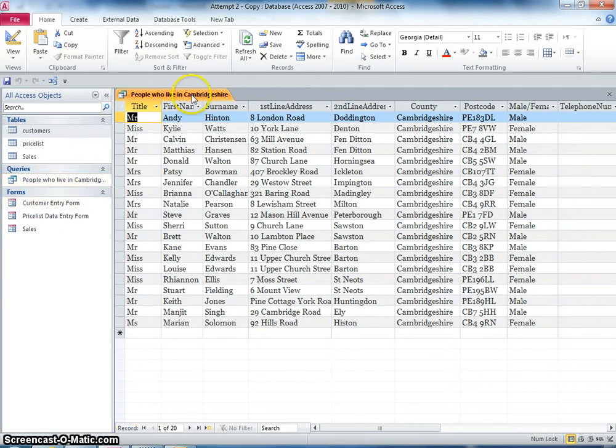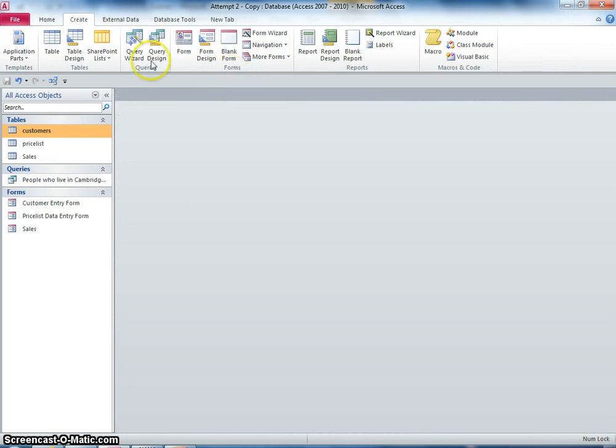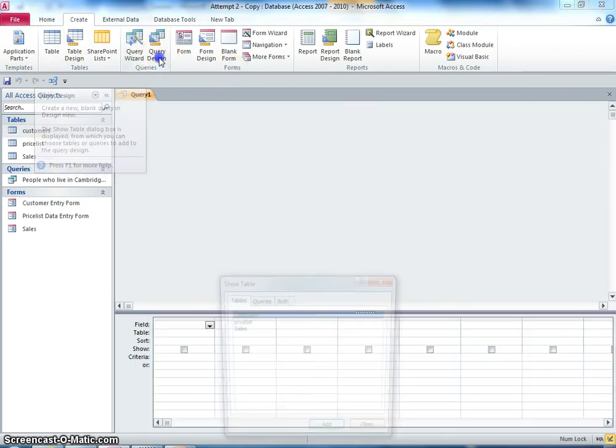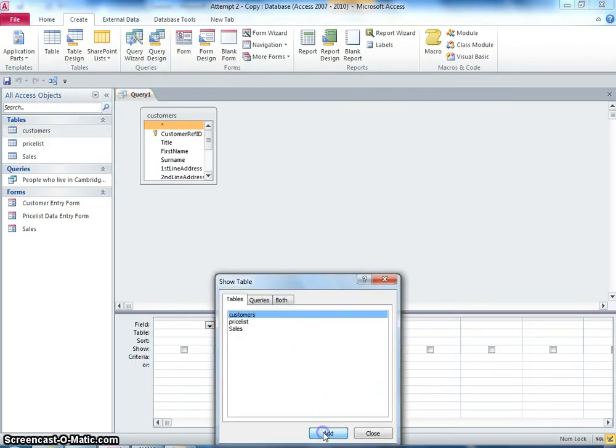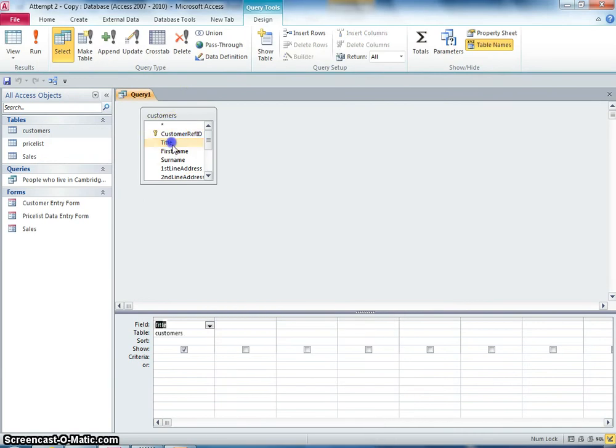What we'll do is close this query now, and we'll create a new query. We'll click add, close, and then add all of these again. Make sure you don't miss any out, like I nearly did there.